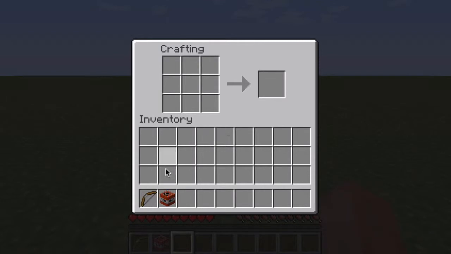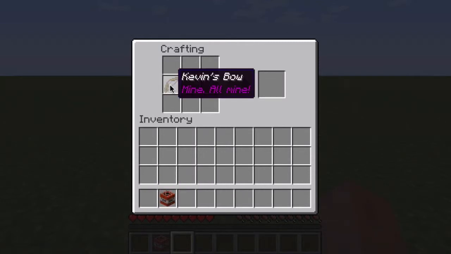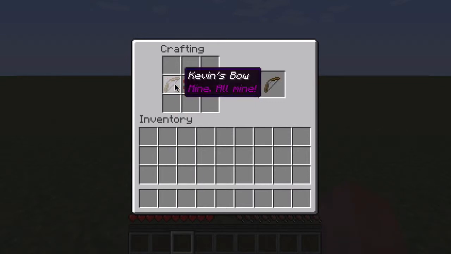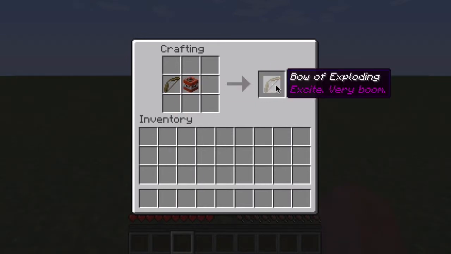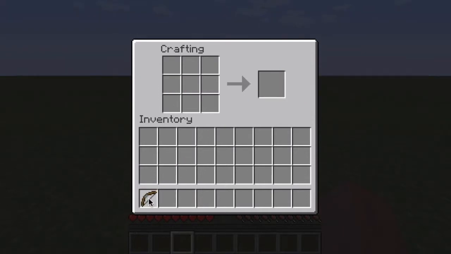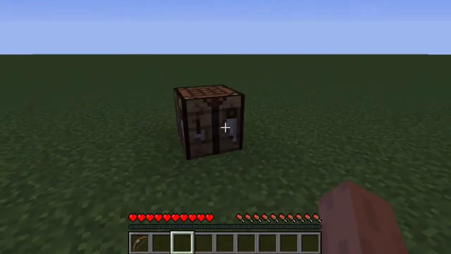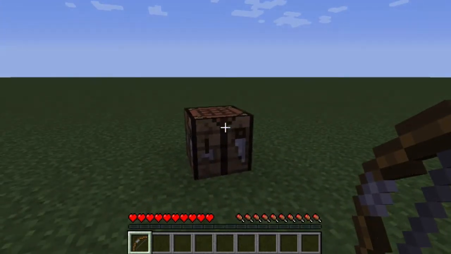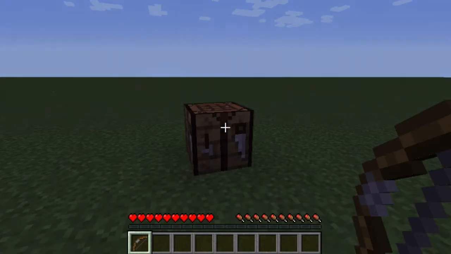Okay, so let's see. If I go into crafting and I put a bow, whoops, this one is still my customized bow, but it'll probably still be okay. Okay, so bow plus TNT equals a bow of exploding. And it's exactly as we defined it. And so now if I take that, we have crafted the bow of exploding. And I can hold that in my hand just like any other item. So that's pretty cool. Now you might be thinking, but wait, we didn't tell it how to explode. And that's exactly right. We'll need to do that.